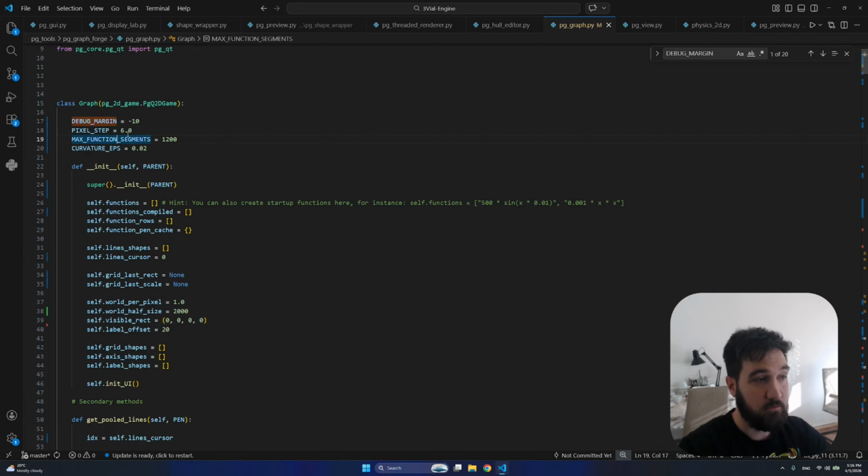And this max function segments is basically a maximum limitation for exactly the same thing. This defines that you're going to use every 6th pixel, but this is on top, limiting it, so we don't want more than 1200 segments. So again, it's a limitation for the user.